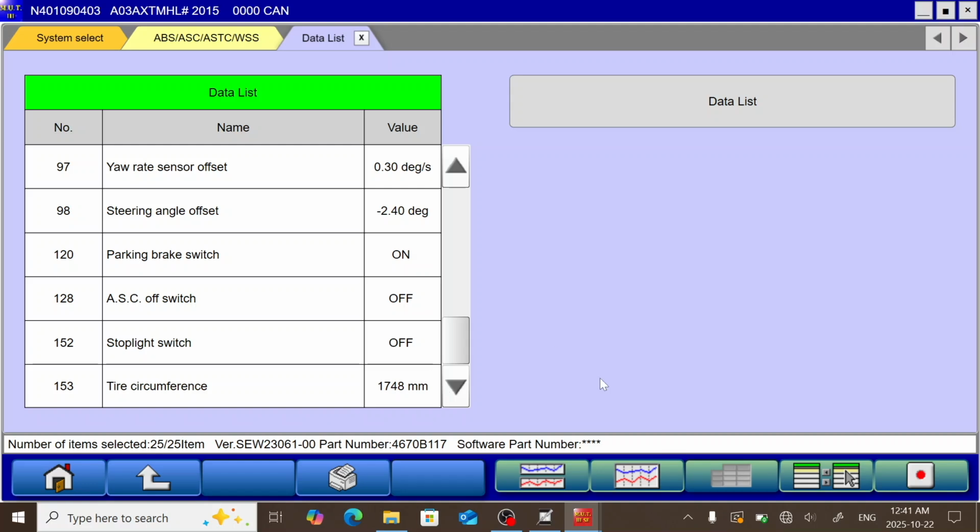Tire circumference. I'm not sure why the ASC. I guess the ASC system needs that to calculate our speed. It's interesting. Again, we'll export and include this in the video description. Okay. Back.